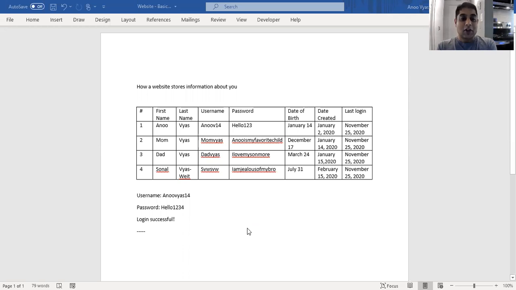So, all right. This is where we left off. Let's just say that this is a website, let's say it's Facebook, and this website has 4 users right now. So me, I'm Anu, my mom, my dad, and my sister, whose name is Solano Vyas White. And we can see that there's basic information stored, like our first name, our last name, username, password, date of birth, date created, so the date our account was created, and the last time we logged in.